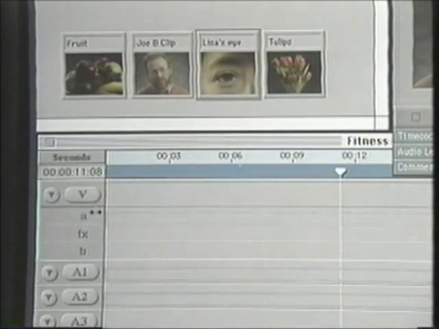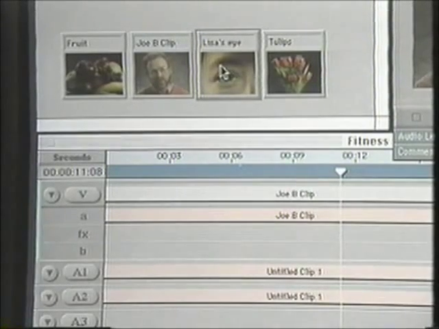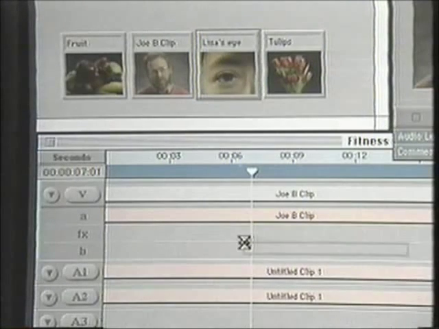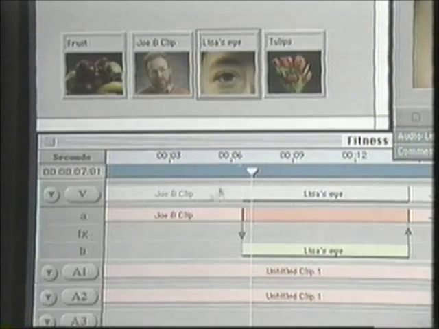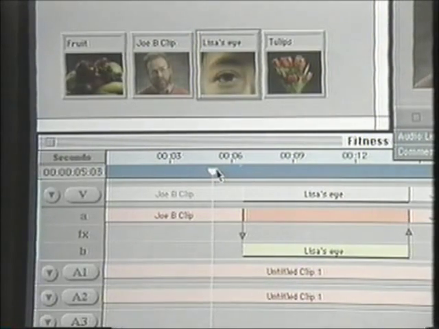Now I'll take the interview clip and drag it into the program window and watch how fast I can add a cutaway. Now let's look at it.